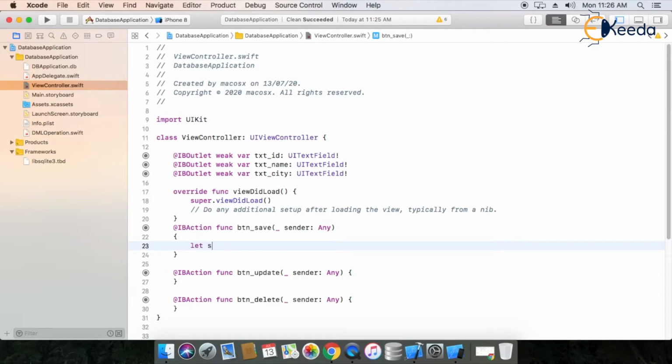First I'm creating one object, str insert. Using this button you have to insert records, so here you have to write your insert query. This query will be executed on button click. So how to insert? Write down your insert query: insert into table name.